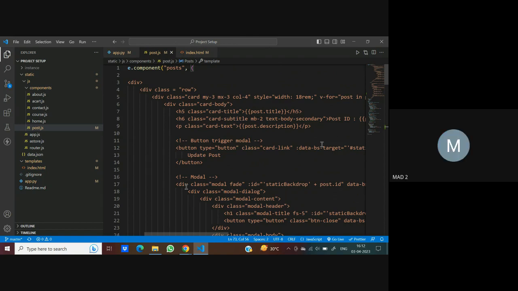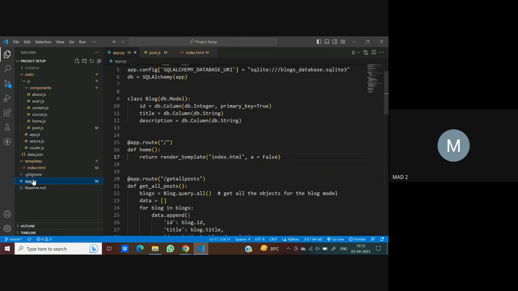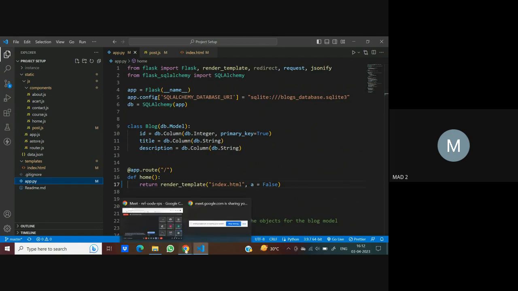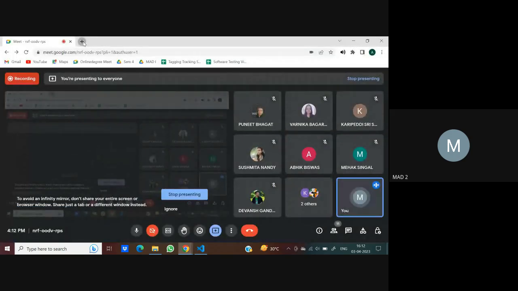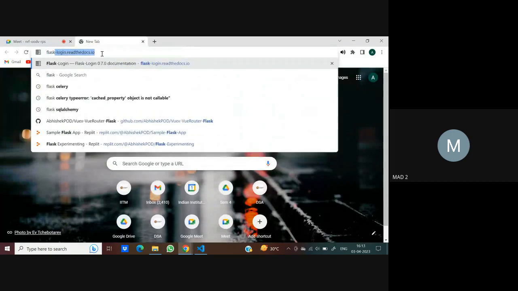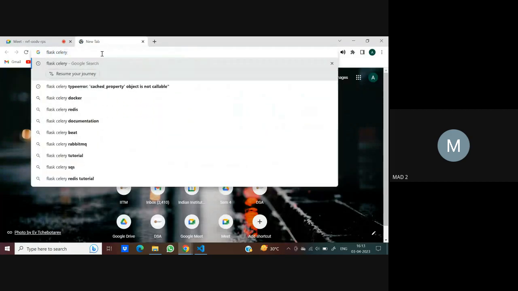Okay. Now I guess we can come back to our app.py file. This is where we are going to integrate Celery. So what I'll quickly do is get some boilerplate code from the Flask Celery documentation that I can quickly add here instead of writing it by myself.